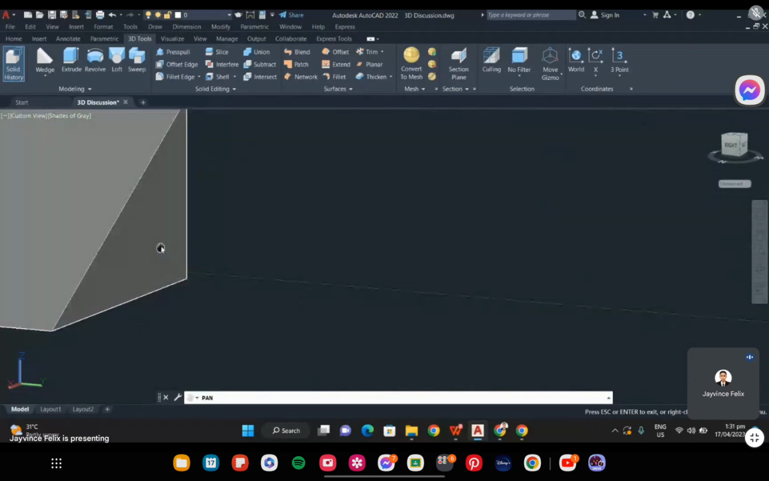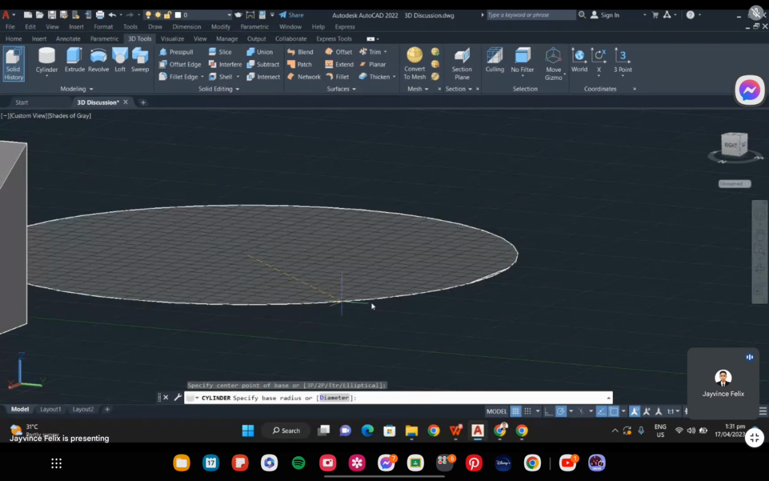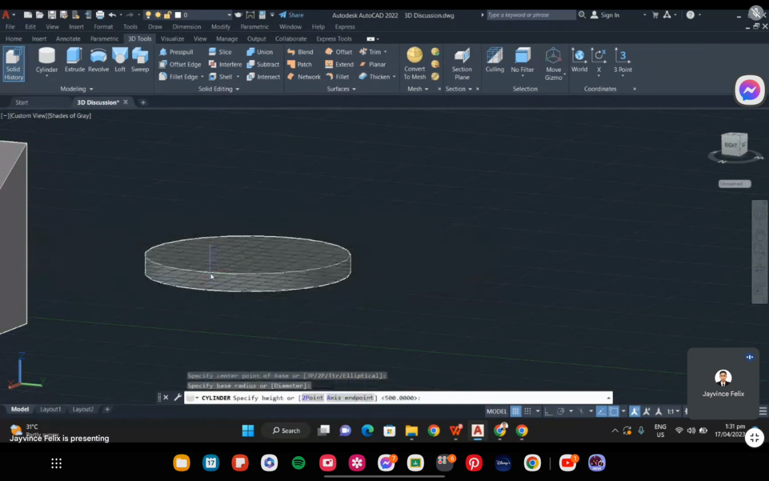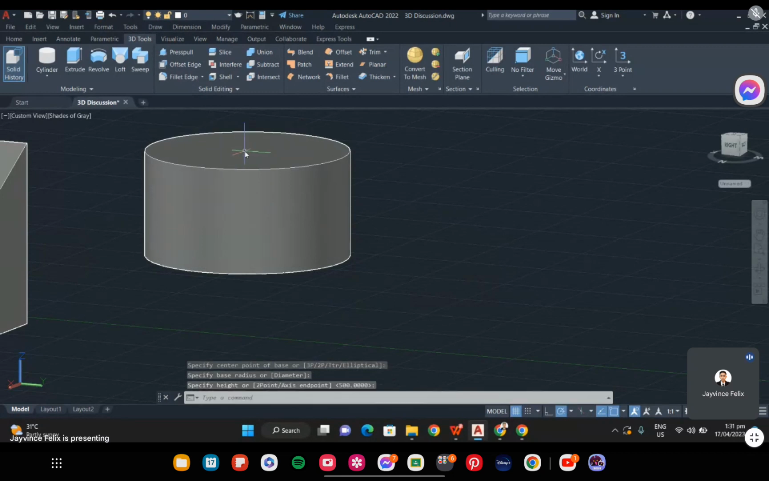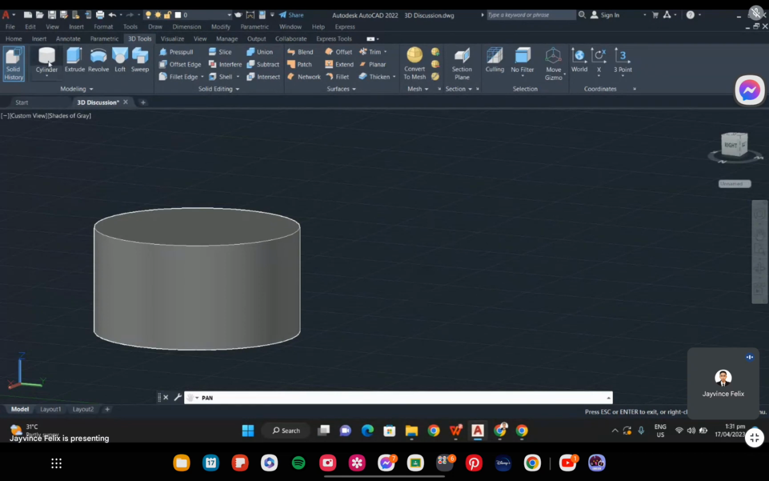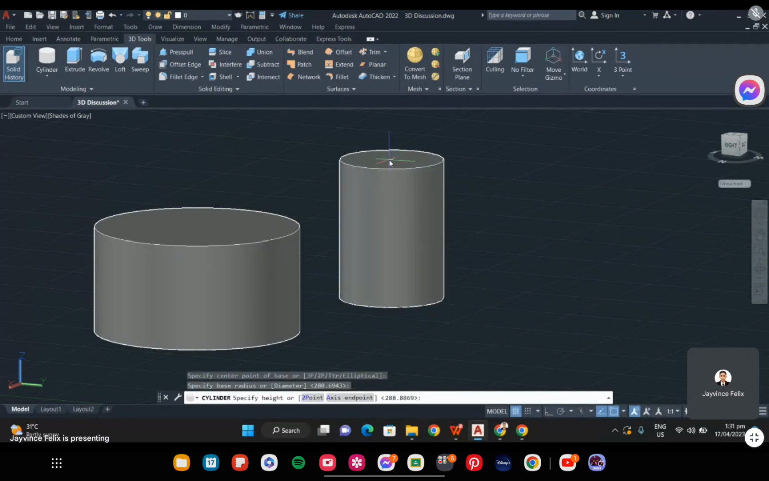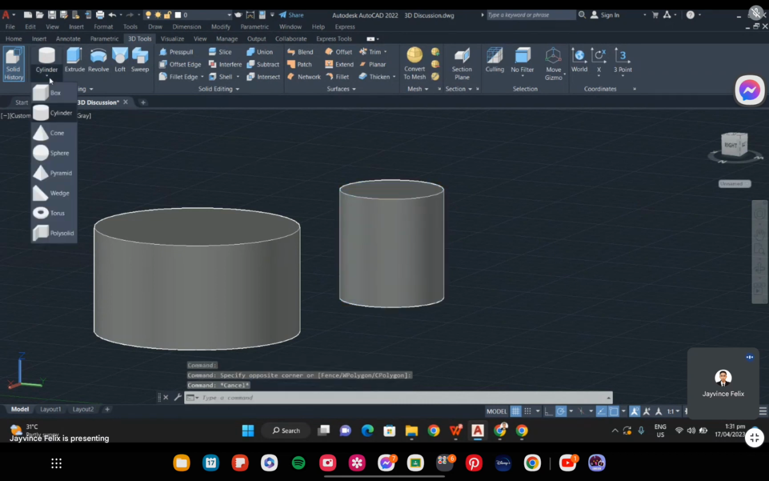So first, let's try cylinder. So a cylinder has a circular base. Then just drag upward or downward to create a cylinder. So yan, automatically, meron na tayong cylinder. Again, let's try. For example, 300. So again, the base object of a cylinder is a circle.